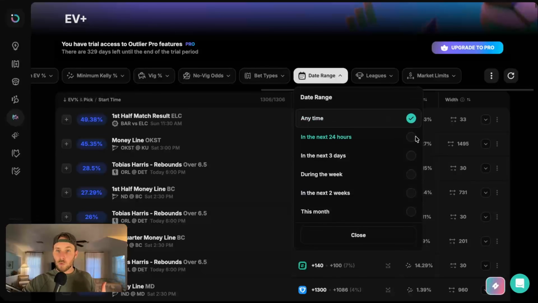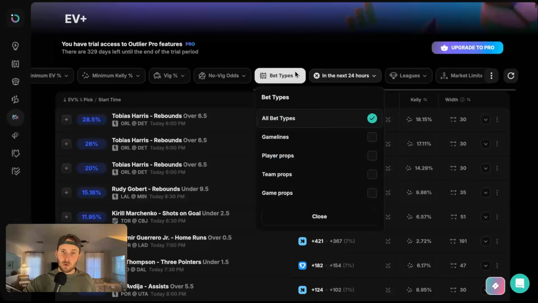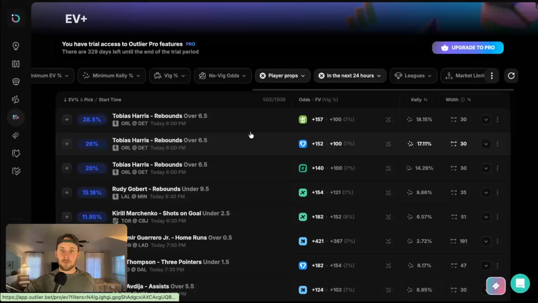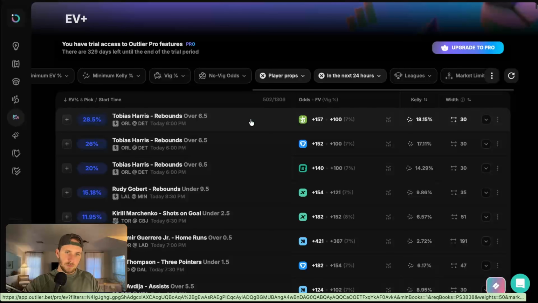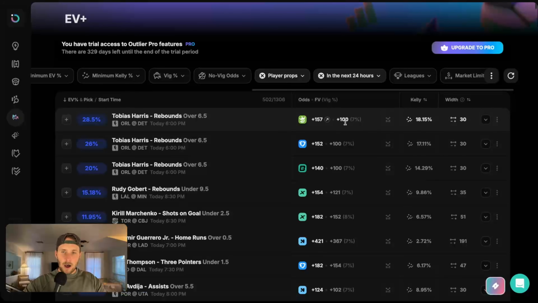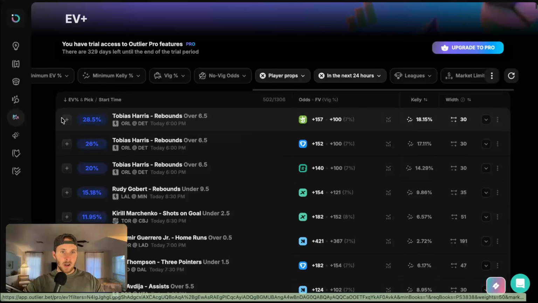Maybe we really only want to look at games within the next 24 hours. Maybe for the bet types, we only want to look at player props. So we set these to player props. Now, really all that this means is that we can grab this particular play, Tobias Harris, over 6.5 rebounds on DraftKings, and the fair value is 100. That is a 57-cent difference from what we're getting from the rest of the market. That is a massive positive EV edge. Again, hence why we're getting a 28.5%.